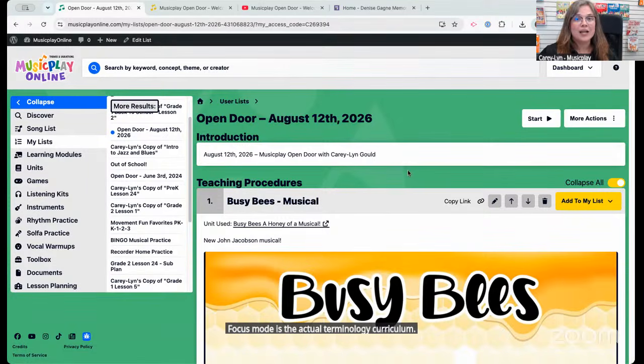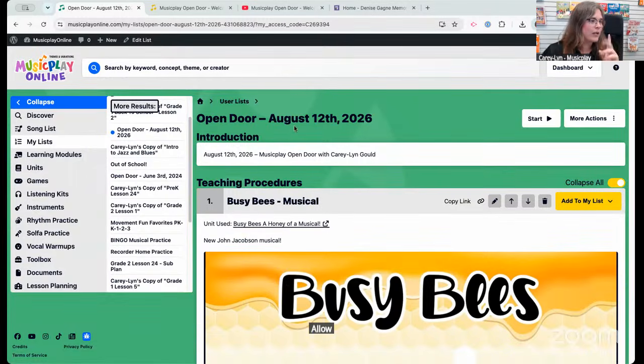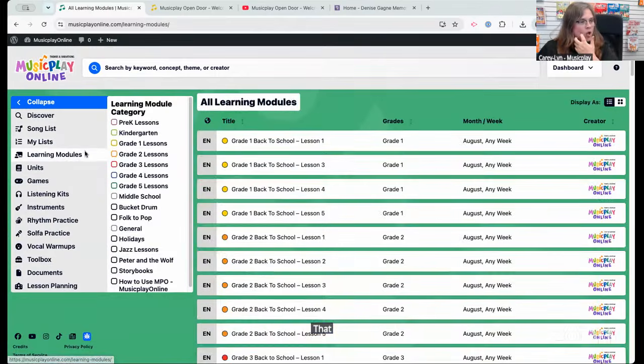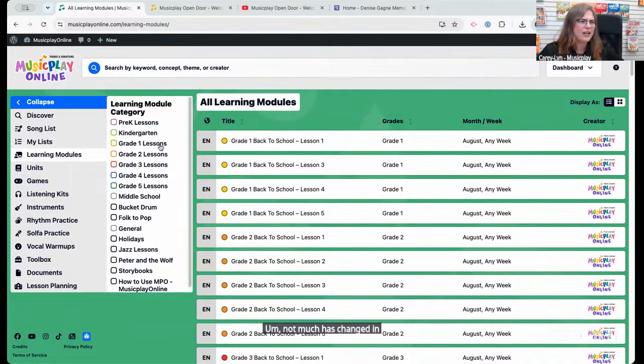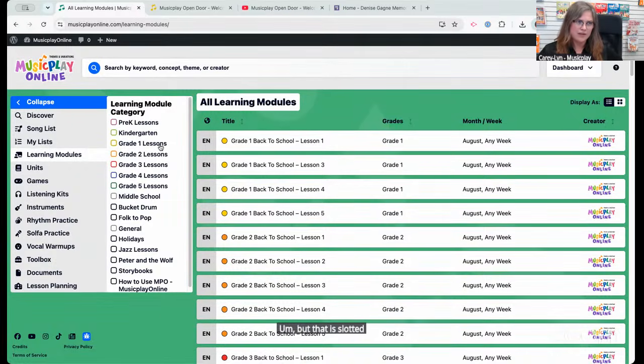it would only show the My List. It wouldn't let them jump over to games or something, whereas open mode allows them to explore. So that is new. Learning modules, not much has changed in here. Again, as I mentioned, we haven't really gone through and done a refresh on these yet, but that is slotted for sometime in the new year.